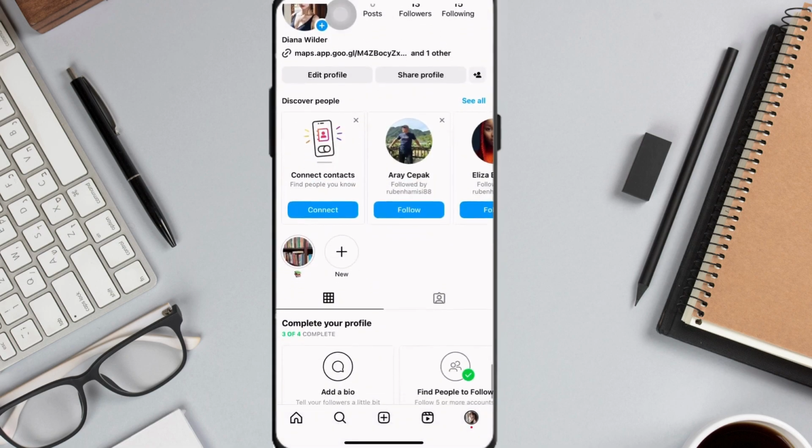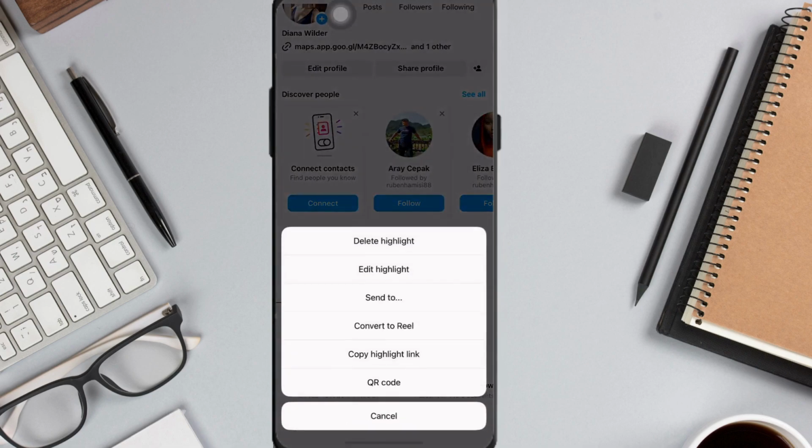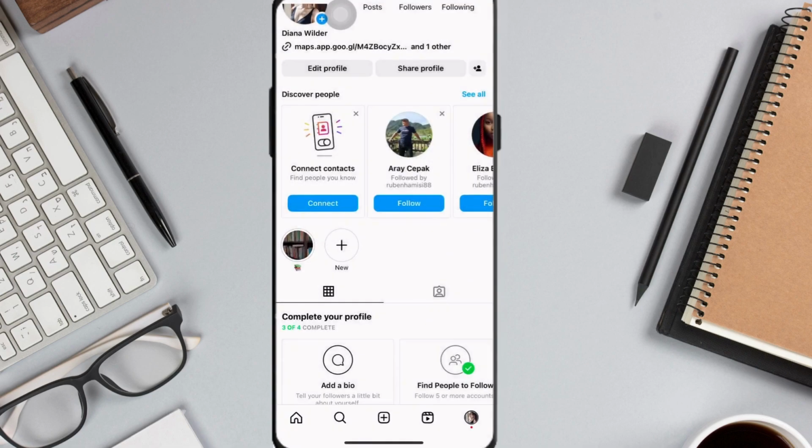And when you go back to your profile, you'll see the highlight just above your posts.